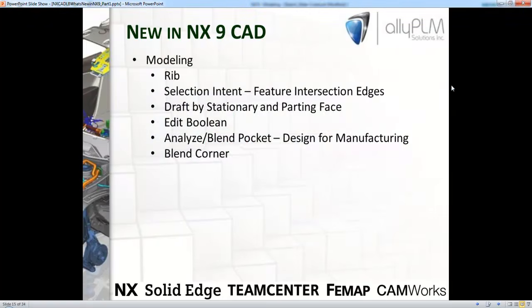Alright, the next area we want to talk about is modeling. I'm not going to PowerPoint you through these just to save a little bit of time, but just to give you a list of what we're going to talk about. You'll see there's a new rib feature, some more selection intent, for example when we create edge blends, something called feature intersection edges. Draft by stationary end parting face, so that's together. Edit Boolean, how we can analyze or create blends for pockets, and this is good for design for manufacturing. Can we actually make that pocket? And then finally, blend corner.